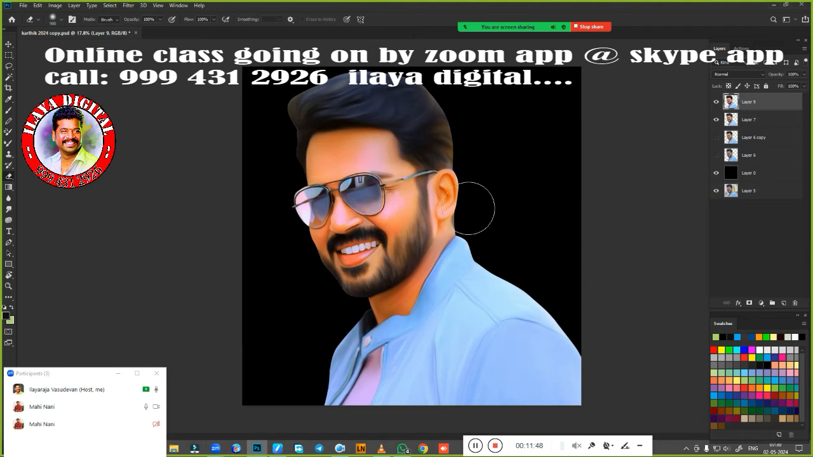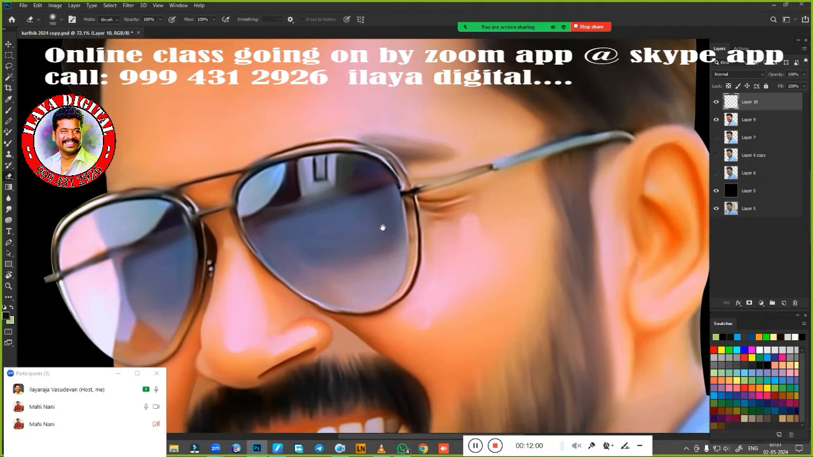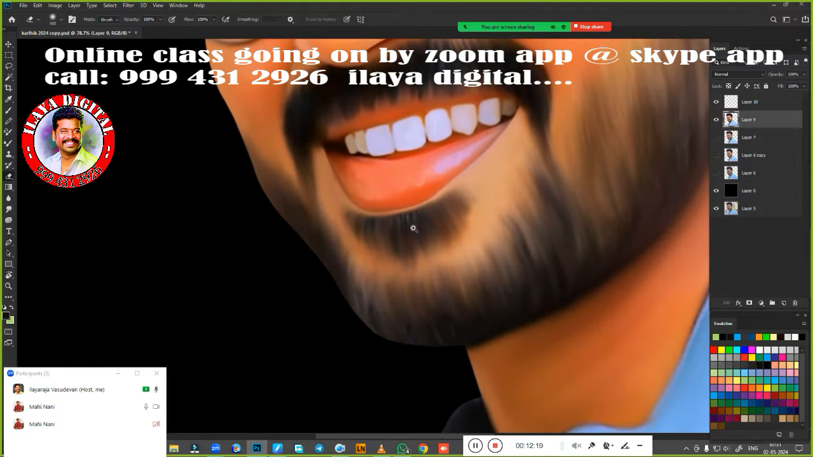Now you see the before photo, after hair work it will be different. Yes, finally. Now okay, now I'm going to do hair work on a separate layer. All work is done layer by layer. You see what I have done now.